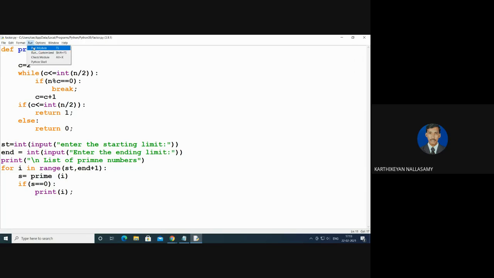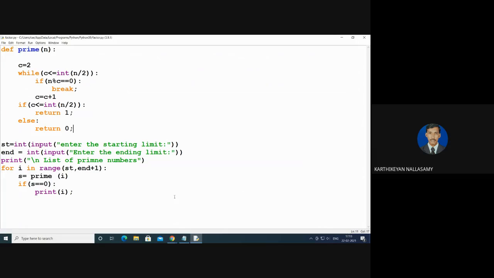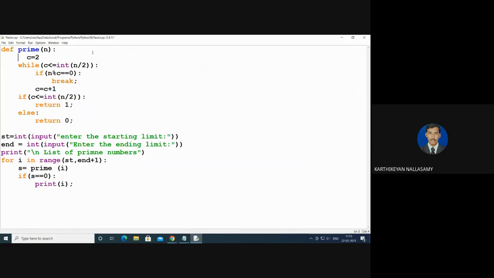So just I'm going to run it. I can give 10 to 50. It shows the list of prime numbers from 10 to 50. So this is the way we can implement the concept of a list of prime numbers using a function.